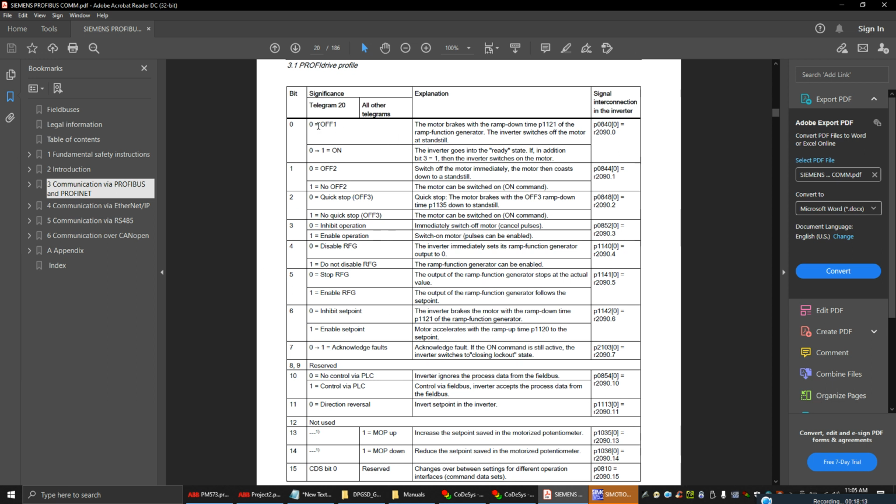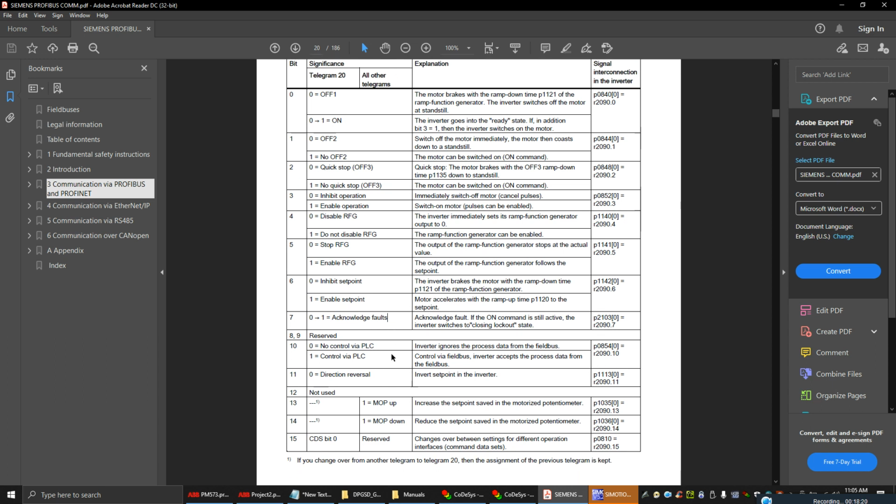I'll be using 2 bits. One is to start the drive, and the other is to acknowledge the faults, like a fault reset button. So I'll be configuring only 2 bits. For all the other bits, if you read the manual, you know what to do. Bits 2 to 3 I'll keep true. All these I'll keep true. Bits 8 to 9 are reserved, which means I should keep them false. And this should be true. Direction reversal is an option where you can use this bit to give the forward or reverse command.